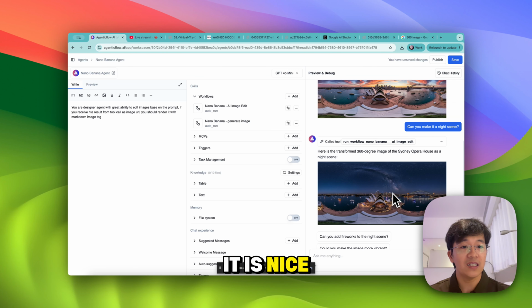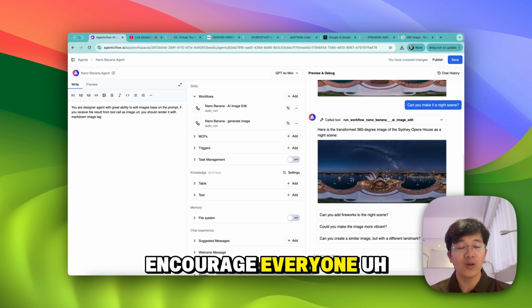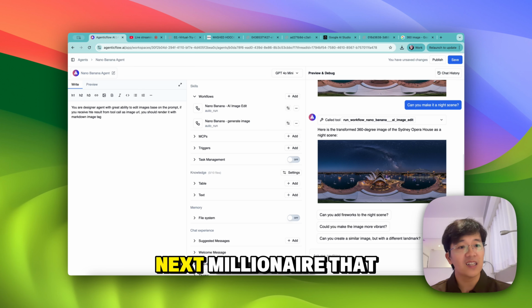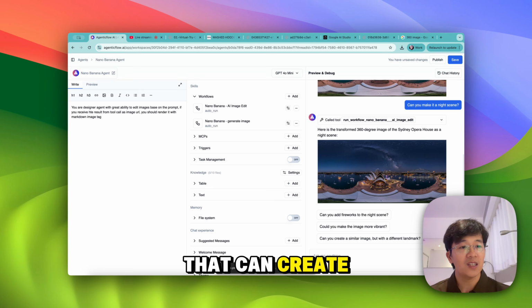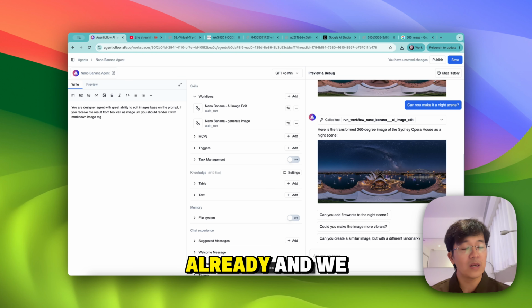All right, it is a nice scene. Wow, this model is super powerful and strong. I encourage everyone, you should give it a try. And I don't know, if you can be the next millionaire that creates something out of it, then I'm happy to share your stories as well. So we created the capability, we have done the integration work already, and we put it on the table. So I think right now you can just go and play with it and share with me what you would like to build.